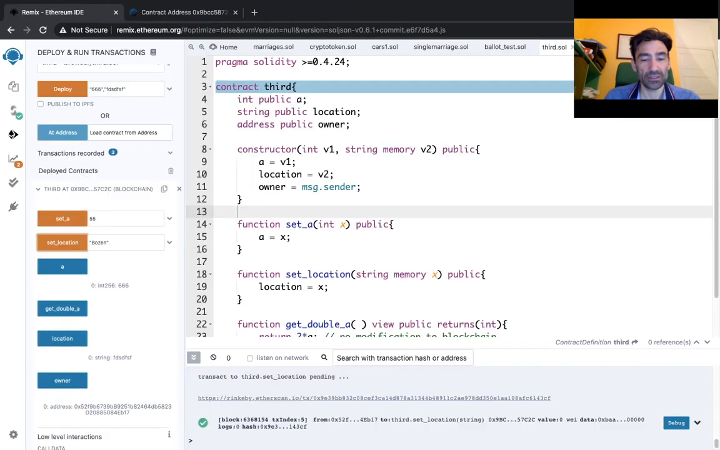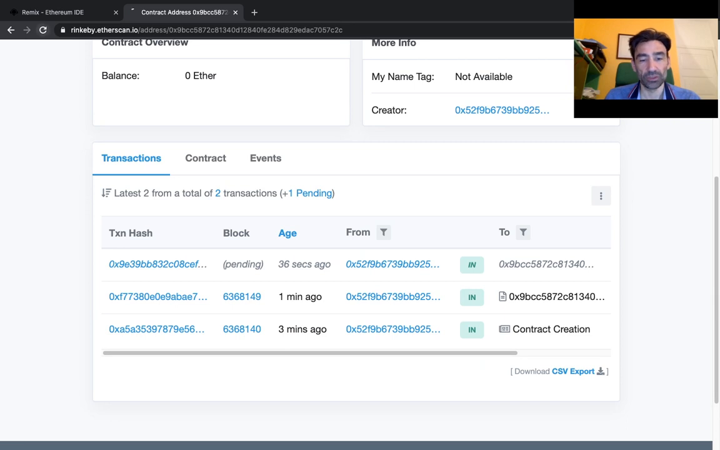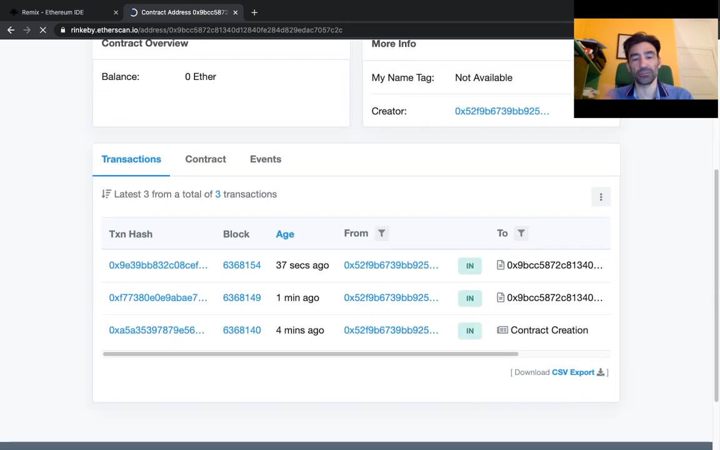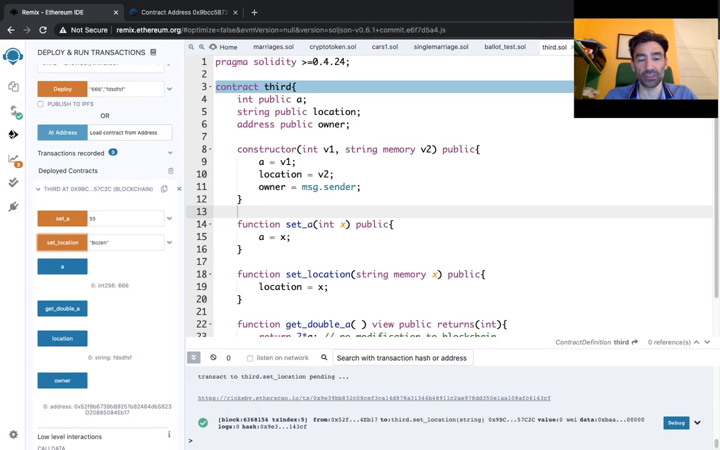But here it says that it's mined. You see, sometimes the blockchains are not perfectly synchronized because everything is decentralized. The blockchain that this website is looking at is different from the blockchain that my Remix is looking at. So sometimes the two blockchains are not perfectly synchronized. It takes a little while.